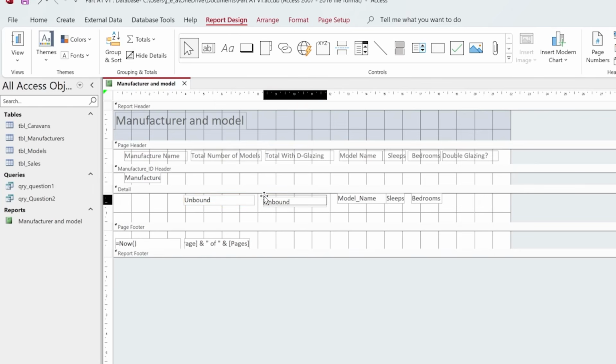Now notice, as I say, that these are unbound, so they're not actually linked to anything or any field inside of our database. And we want to actually make that link happen. So the first thing we need to do is some form of sum or calculation or count of the total number of the models that the manufacturer has.